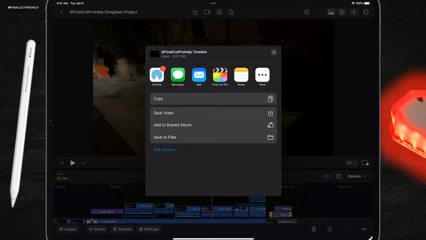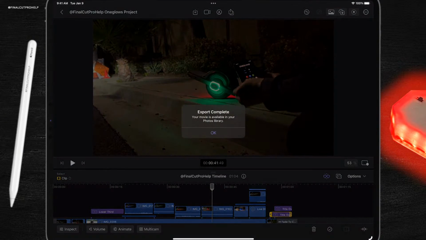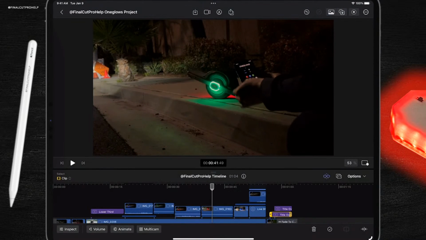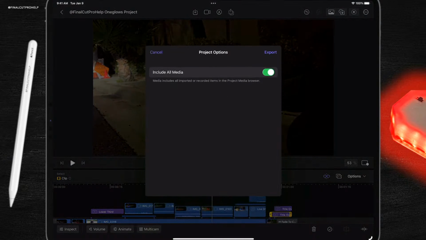For those of you that use Final Cut Pro on your Mac to edit, you will likely want to send the project to your computer to continue with the additional capabilities the full version of Final Cut Pro provides. To continue working on the project on a Mac, or to send it to another iPad, tap Share to Final Cut Pro for iPad Project. Including all media bundles the entire project so it's ready to send over.